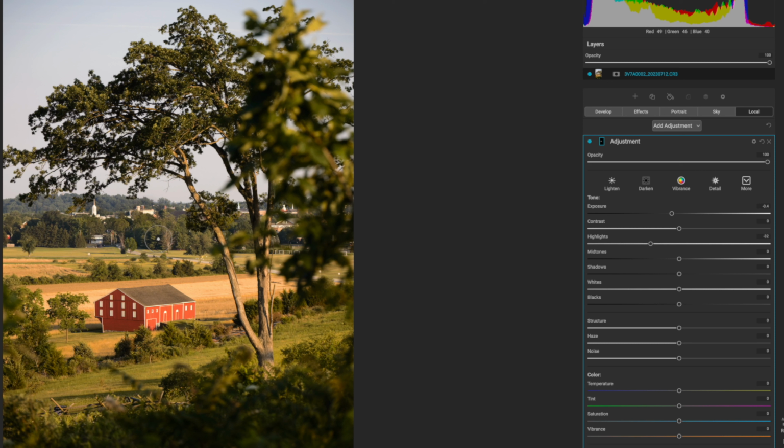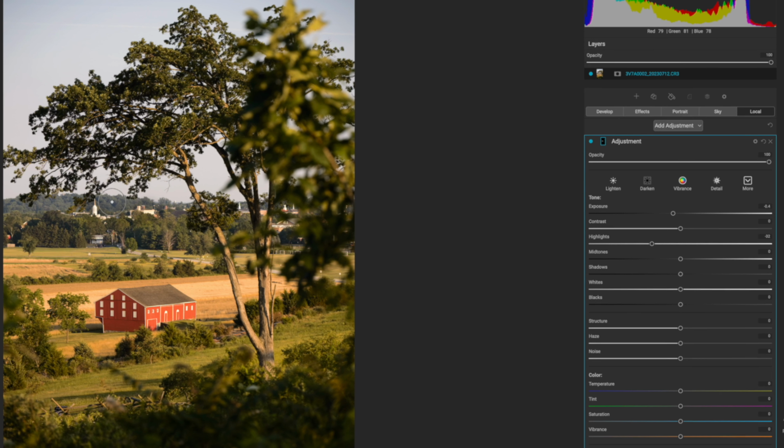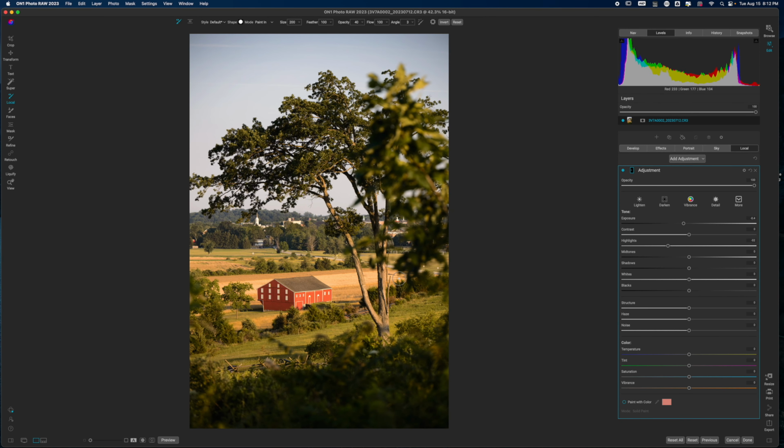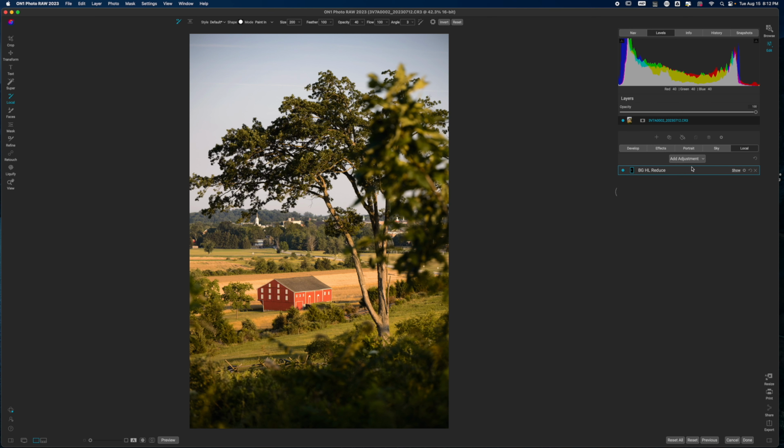So now that I have those highlights modified, I think these trees in the background could probably use a little bit of this adjustment. So I'm just going to paint over them one time with that 40% opacity. I think that that's enough just to get rid of that haze back there and make the trees look a little bit better, in my opinion. All right, so we'll call this BGHL Reduce. It's always a good idea to name your edits, or your adjustments, I should say.